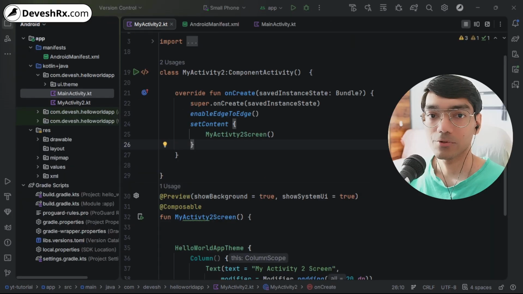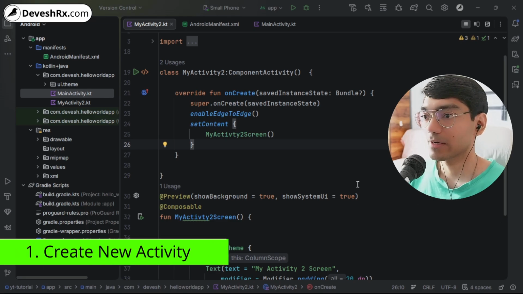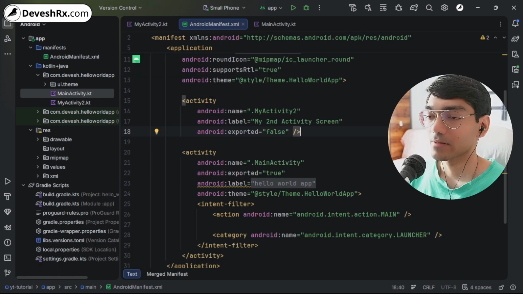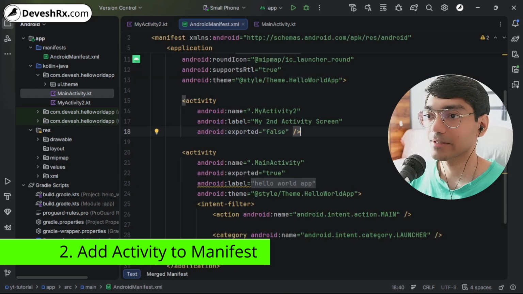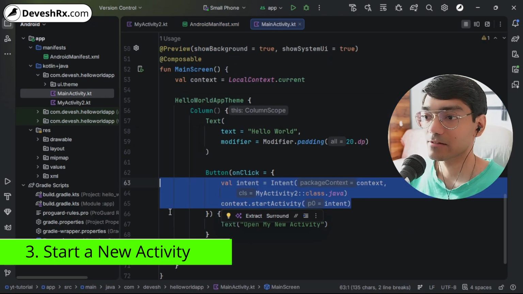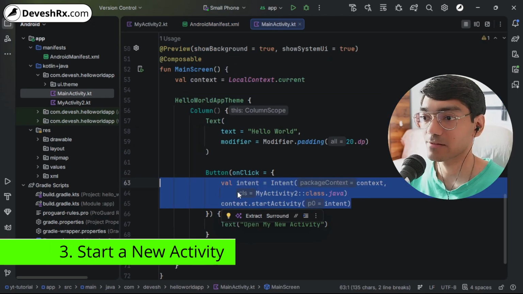So now let's do a recap on what we learned in this video. First, we learned how to create a brand new activity, that is my activity 2. Second, we learned how to mention the new activity in the AndroidManifest.xml file. And third, we also learned how to start a new activity when a button is pressed using intent.